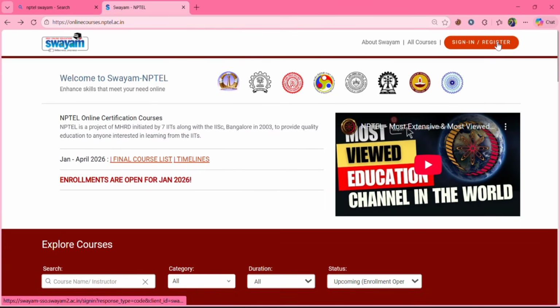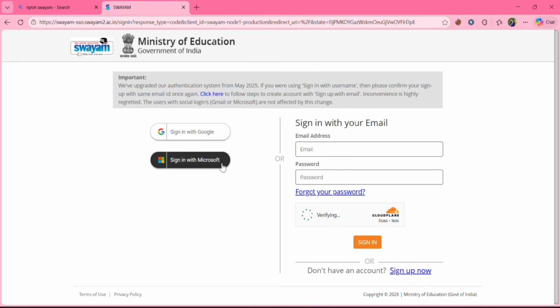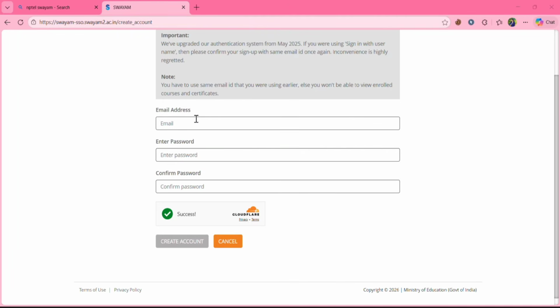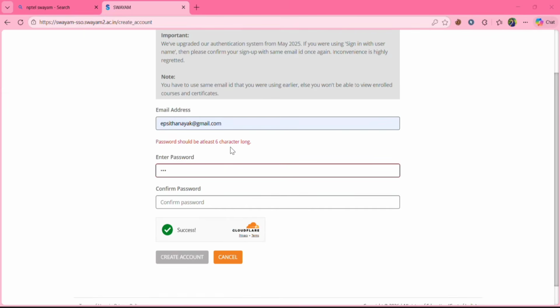Click on sign in or register. Then if you already have an account, you can sign in with Google or sign in with Microsoft. And if you remember your email and password, you can give the credentials and sign in. And if you don't have any account in NPTEL, you can click on sign up now. So give your email address, enter password, confirm password, then click on create account. Password should be at least 6 characters long.